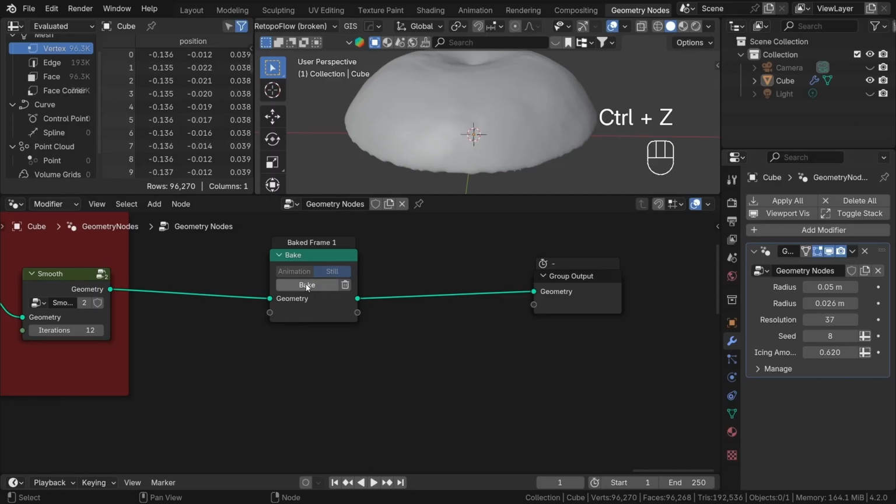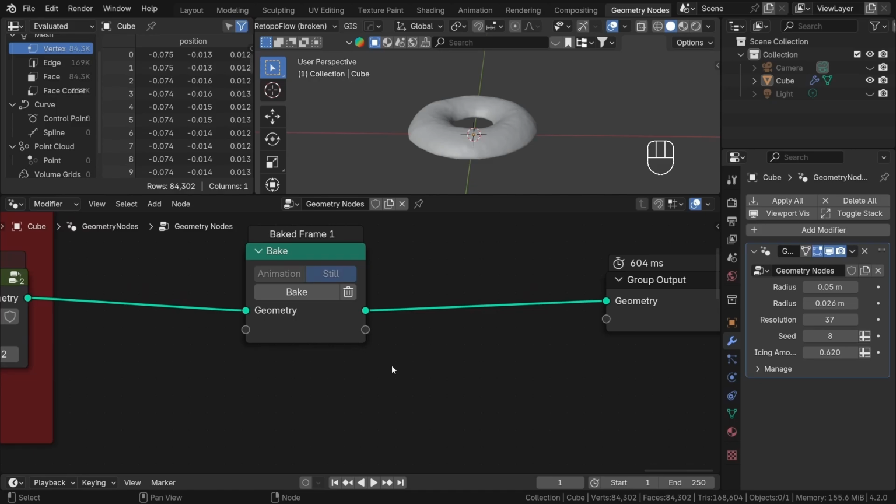If you would like to know more about this node, you can check out my other tutorial specifically about the Bake node.